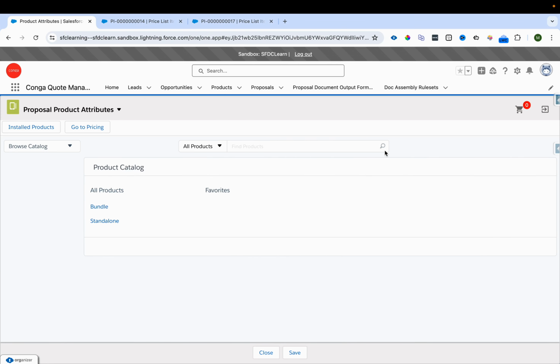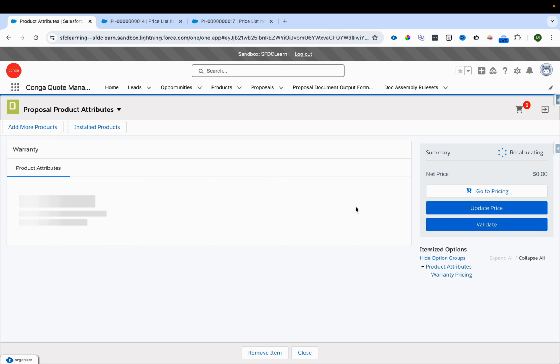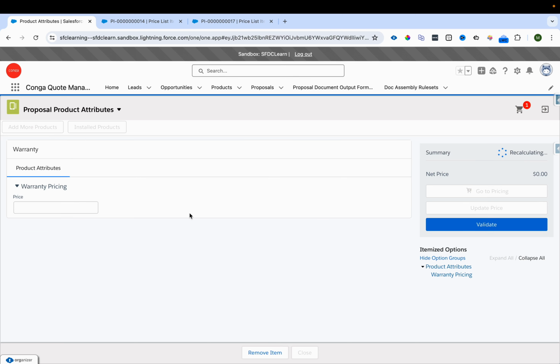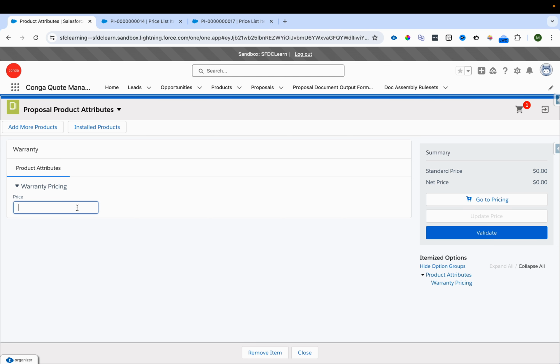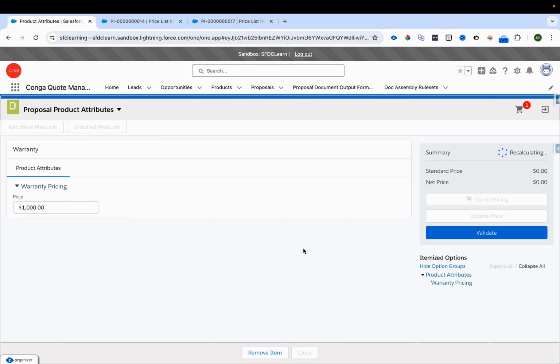I haven't covered one thing in the use case, which was pricing an attribute based on price list item. So let's just see that first. Let's say I am over here and I'm searching for a product called warranty. So I found the product, the price is zero, and I'll hit the configure button. Now I have an attribute here in which I'm providing a price, let's say $1,000. And I'll just hit update price.